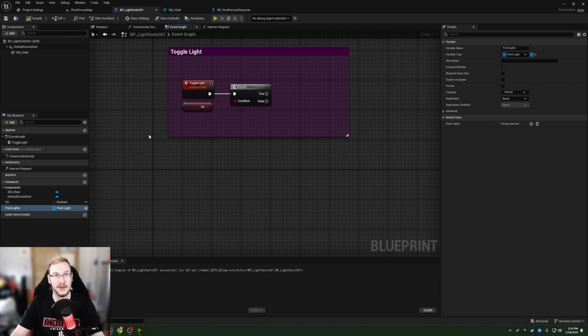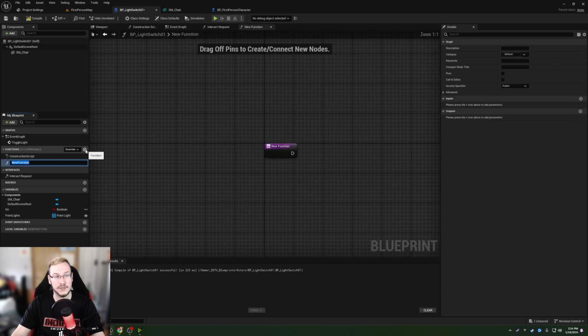We could do this without a function. However, whenever you start learning about modular, it's very important to start using functions. So we're going to go over to the left-hand side here, and we're actually going to create a new function, and I'm going to call this turn lights on.